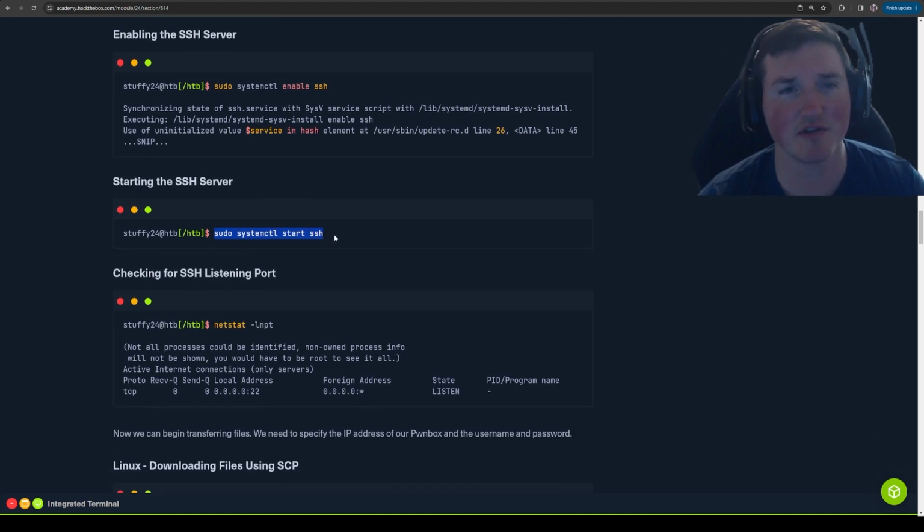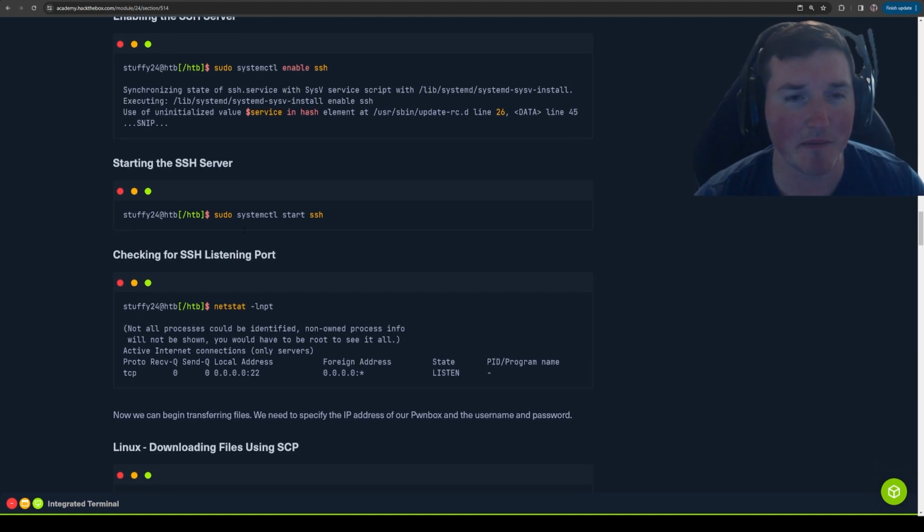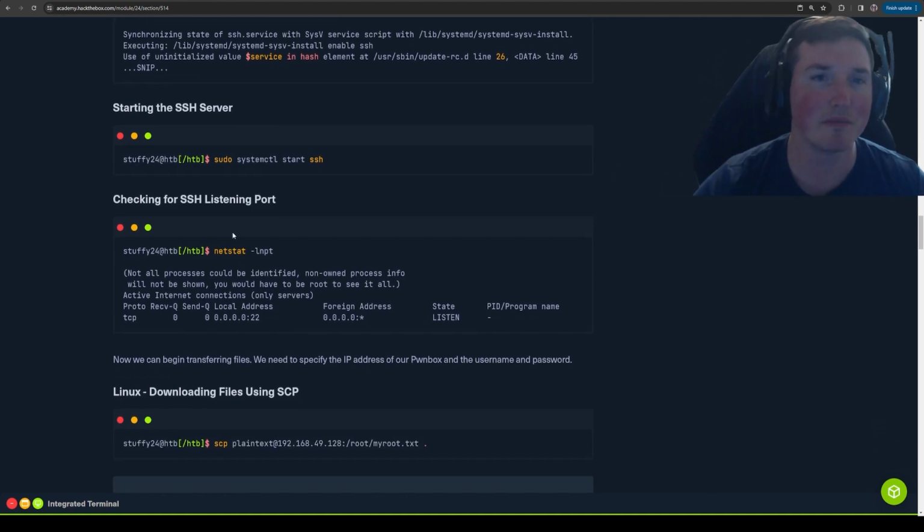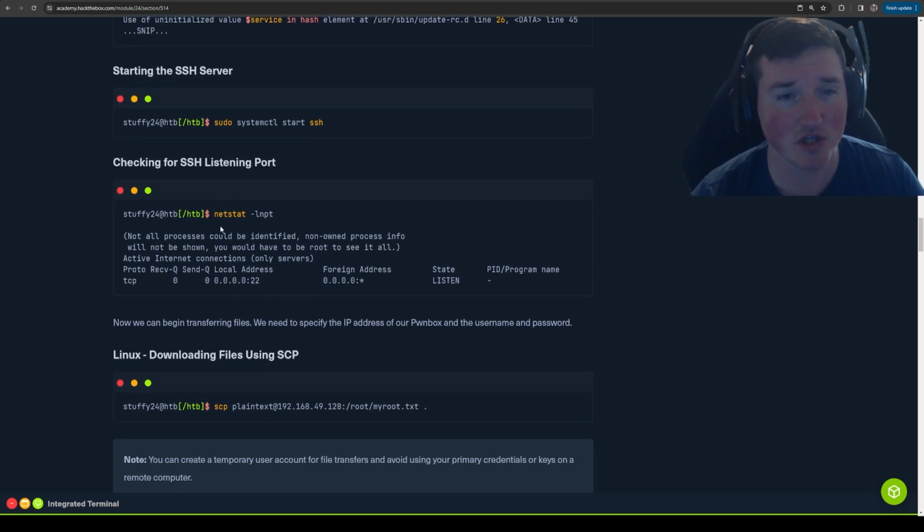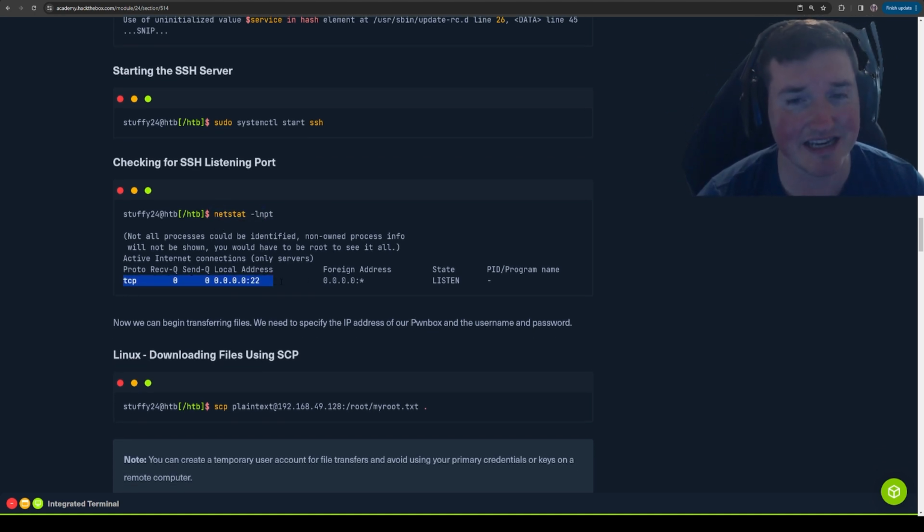Then once it's enabled, you have to actually start it. So you're going to say sudo systemctl start. And that will actually start it, and then port 22 will be the default port. You can change that if you want in the configuration files, but it'll be by default 22. And then you can see when they use netstat to look at the connections, they have a listening on 22, which is your SSH port.